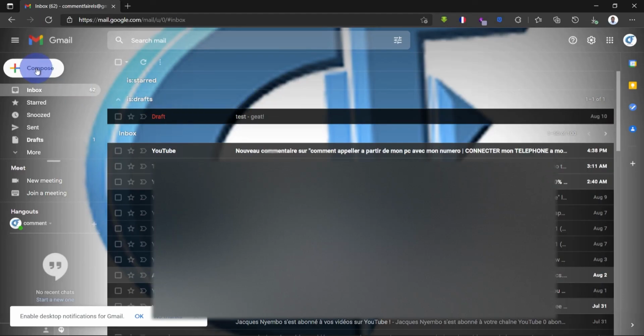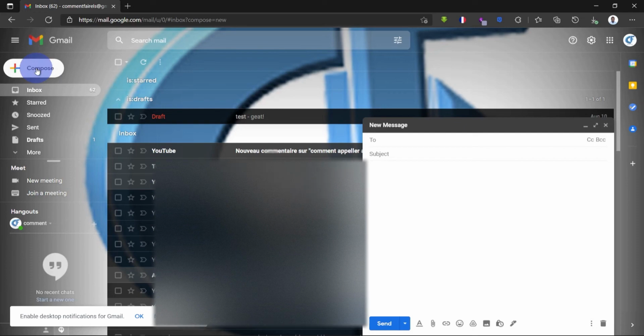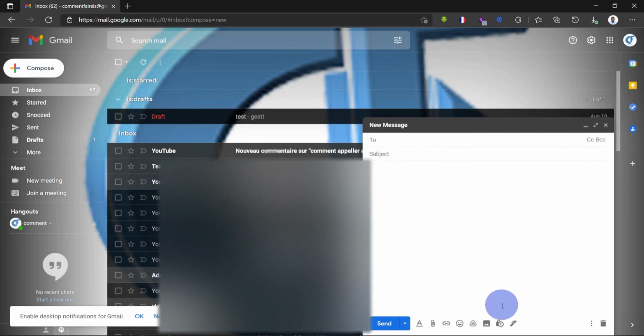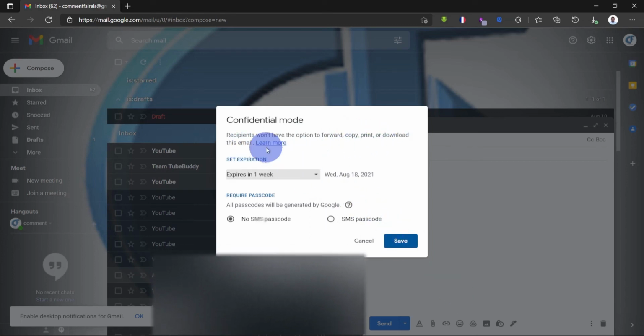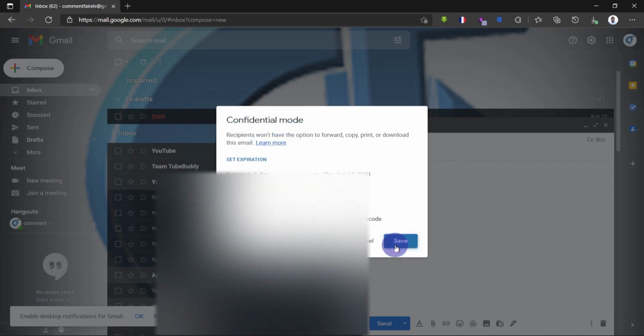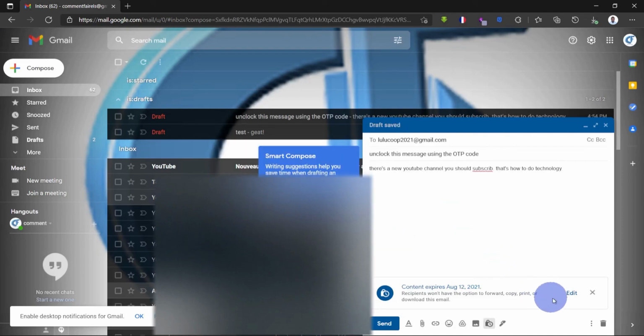When you open your mailbox, press on the Compose button. Then find this confidential mode button right here. By pressing on it, you will have to set the expiration date and the passcode. Up here, it is set that the recipients will not have the option to forward, copy, print, or download this email. That's because this is a confidential mail, of course. You can press the Learn More link to read more about the confidential mode. Once all is set here, you can now type your message.